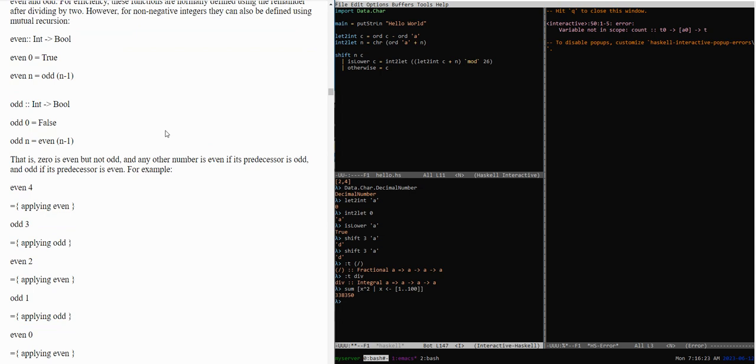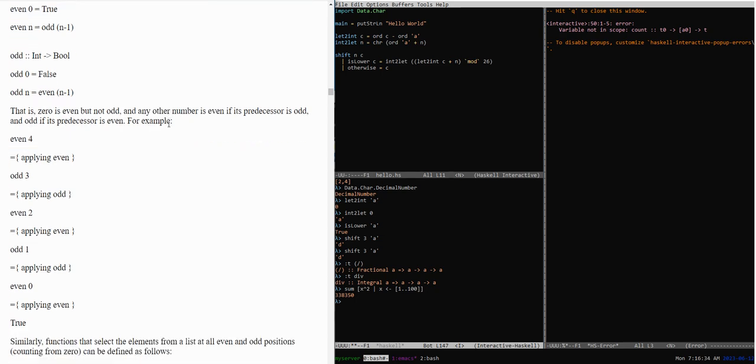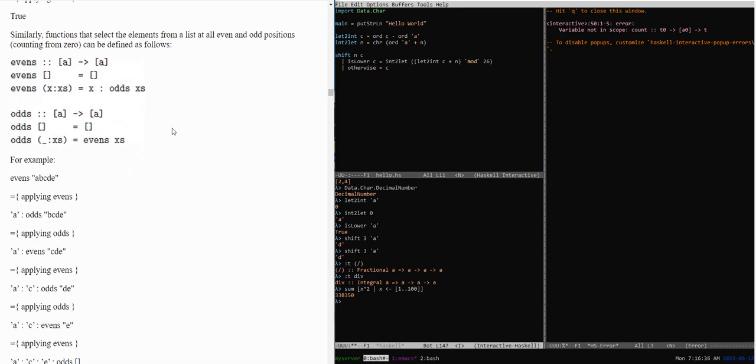That is, 0 is even but not odd, and any other number is even if its predecessor is odd, and odd if its predecessor is even. Similarly, functions that select the elements from a list at all even and odd positions counting from 0 can be defined as follows.